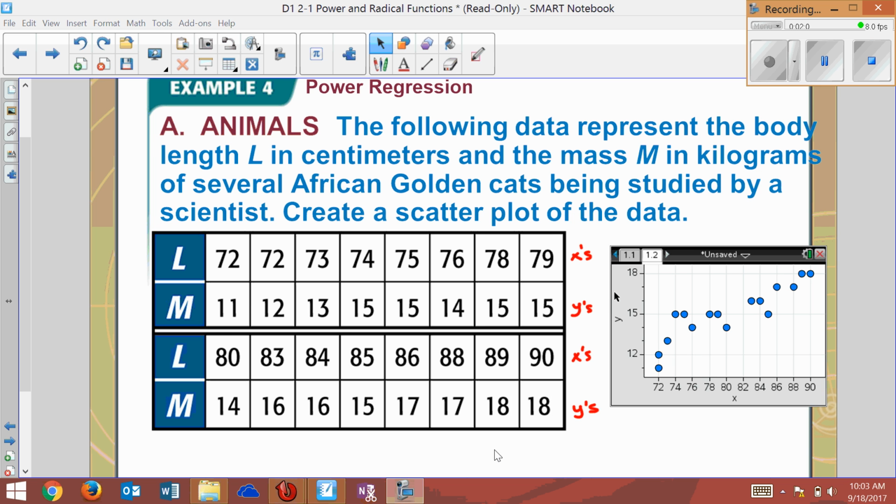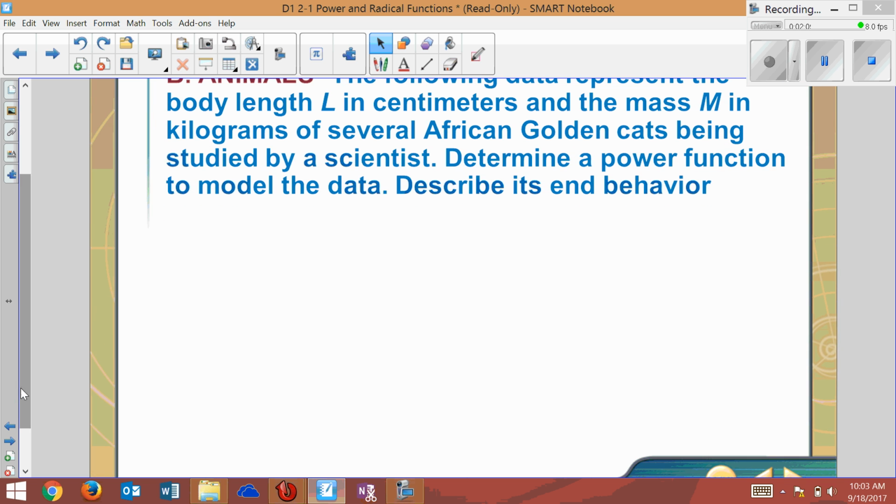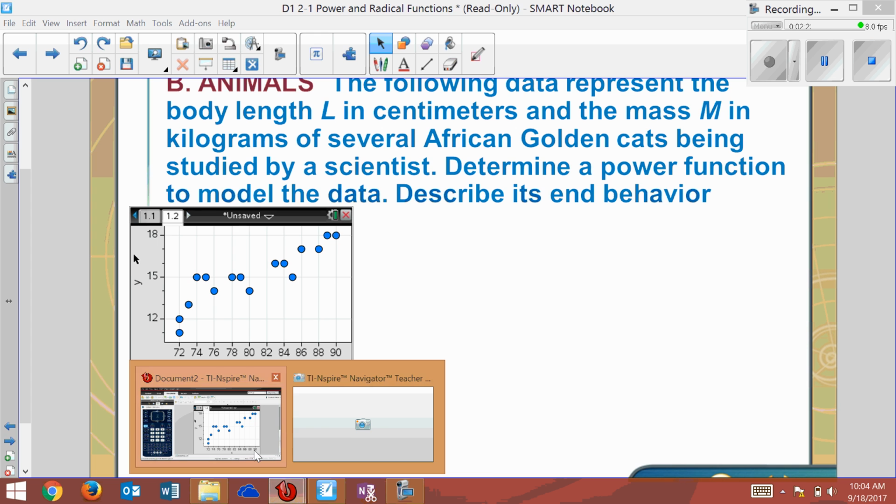Now let's look at part B. What does part B ask us to find? It says, determine a power function to model the data. Describe its end behavior. So again, I want to pull down the picture. There's the picture, and we've got to get a power function. It looks like it's going to be kind of like a square root or some type of root that's a power less than 1. It looks like it's curving downward to me. So let's look at our calculator and see what it tells us.